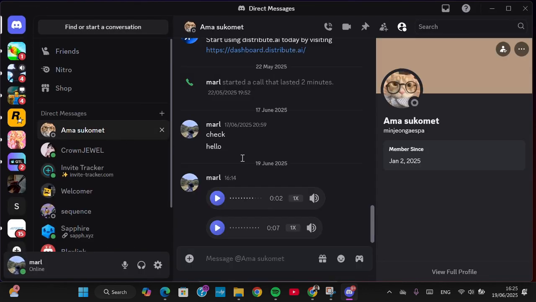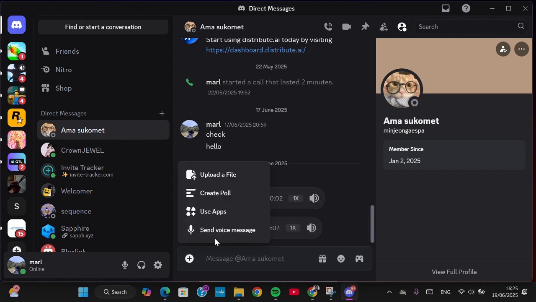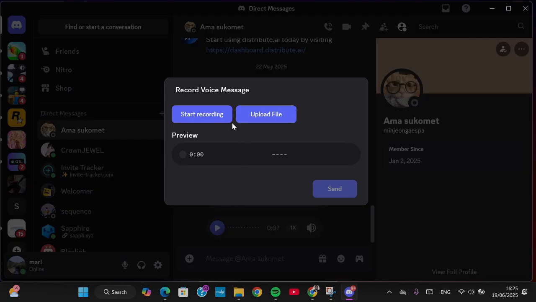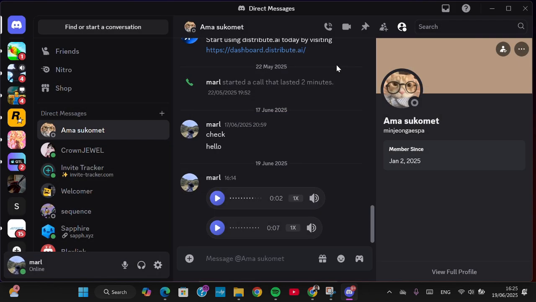my room chat Discord, and we're going to click on this plus button and click on send voice message. Okay, you can click on start recording, and then you can send it to your friend. Okay guys, and that's all the way to enable a voice message or voice note on Discord PC.